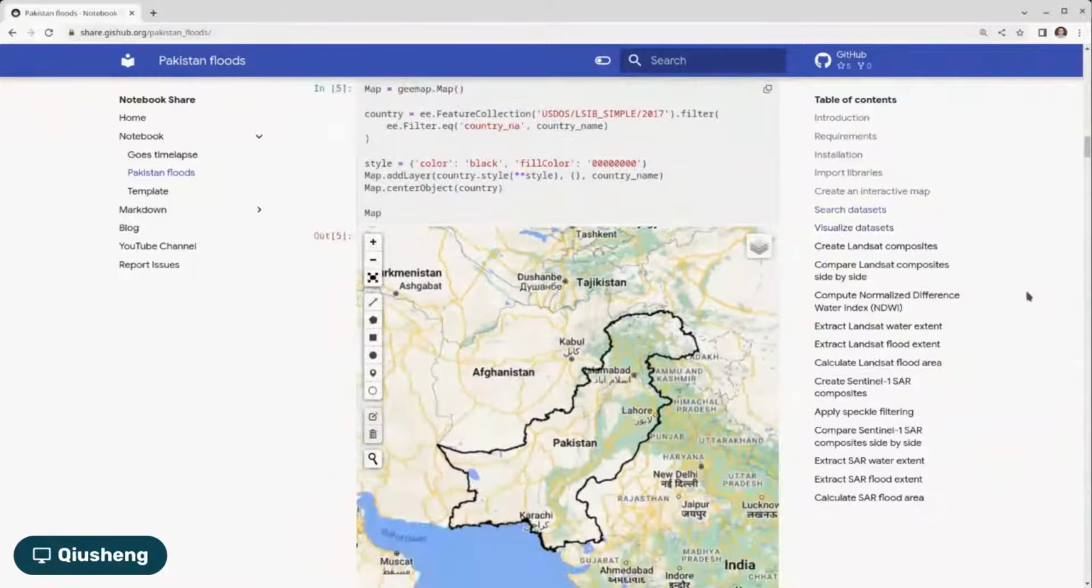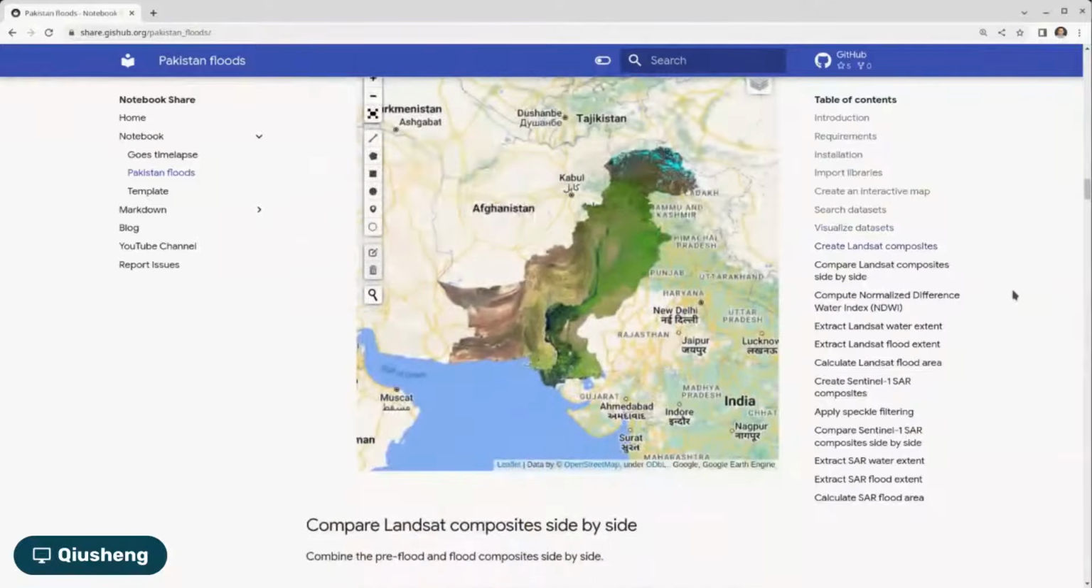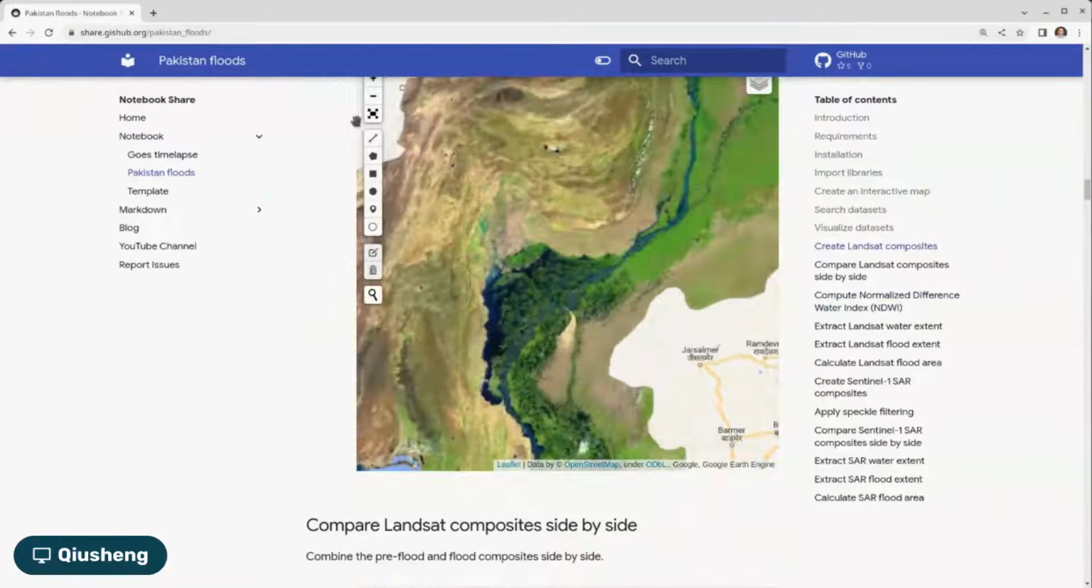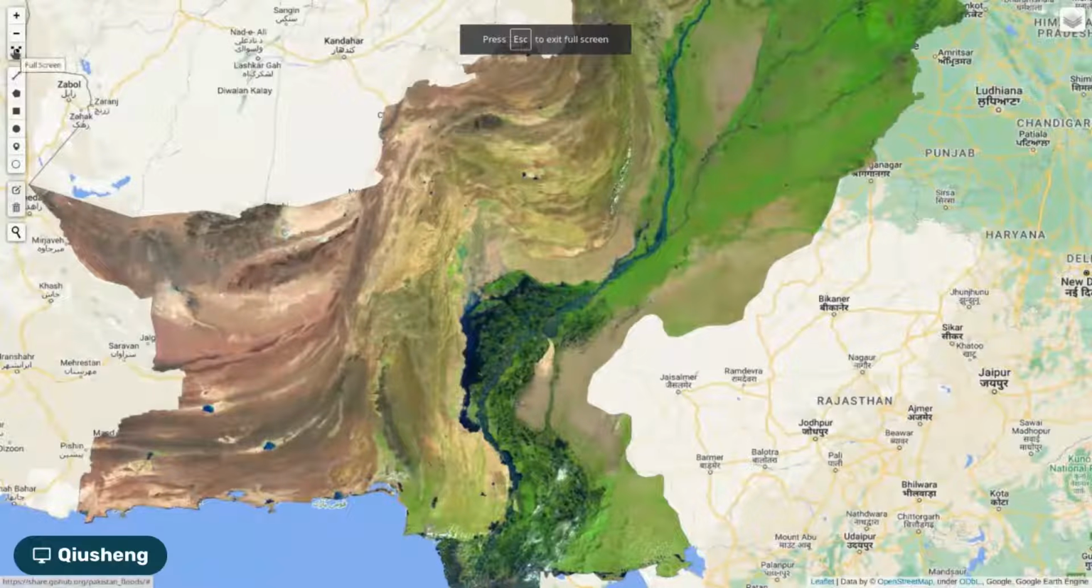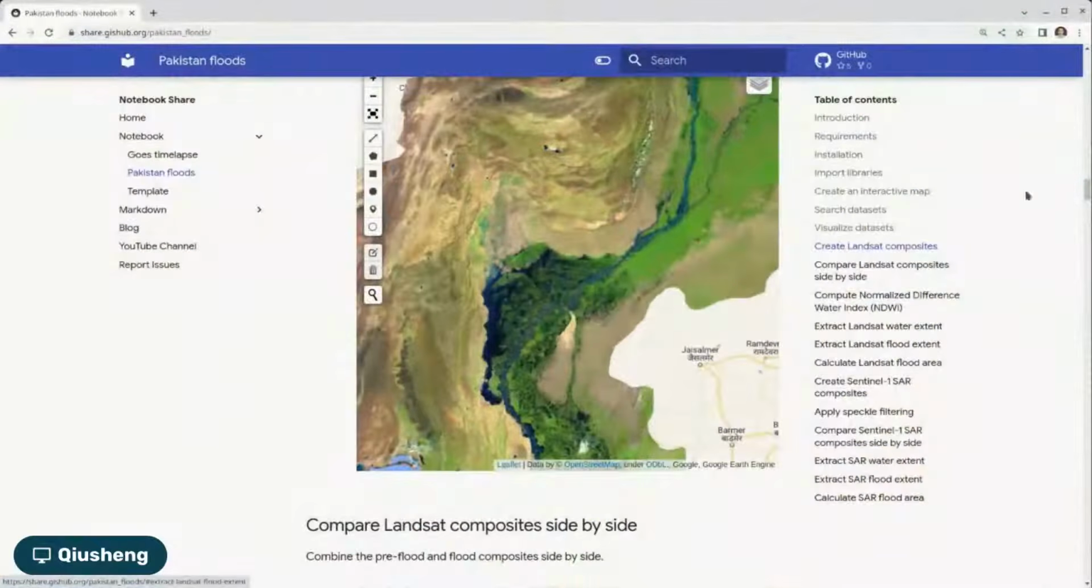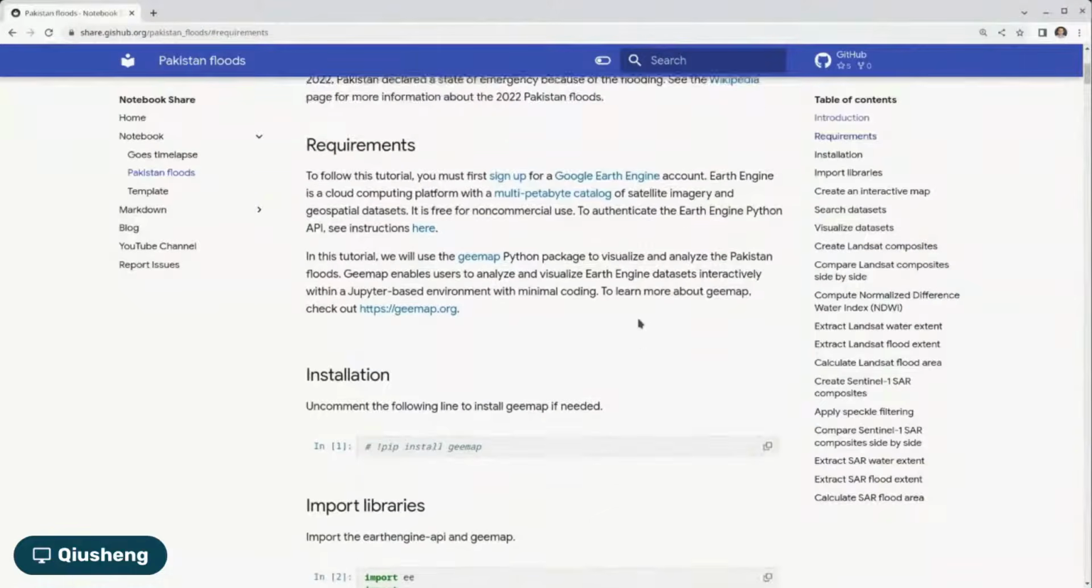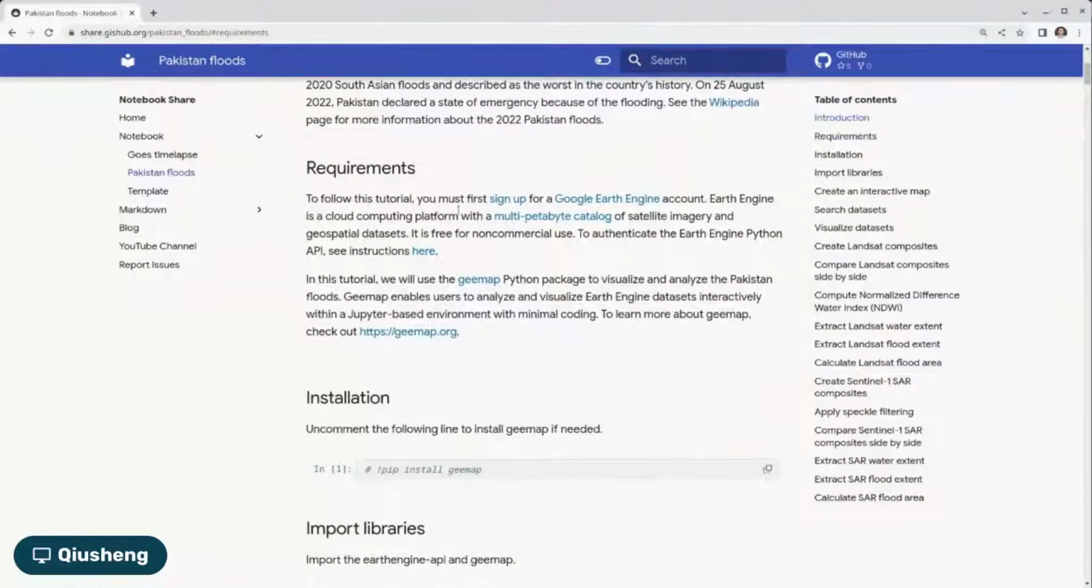So you're welcome to go through the map, and you can zoom in, you can zoom out. You can also maximize the map if you want to. At the beginning here, I also show you the requirement. Basically, you need to sign up for a Google Earth Engine account. If you already have one, perfect. You can follow through using Google Colab.